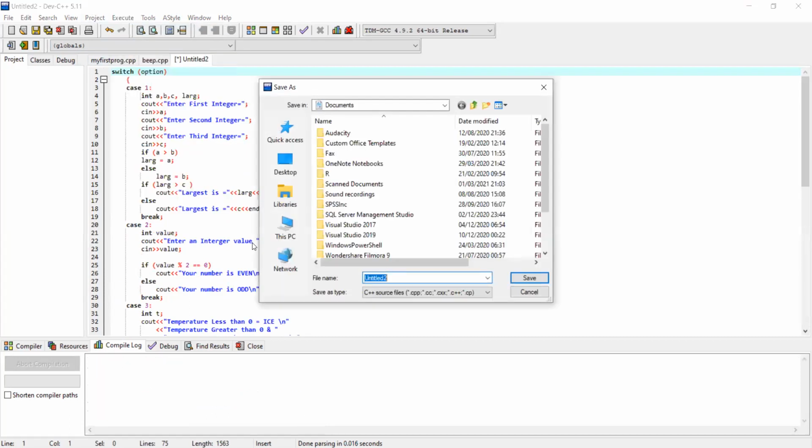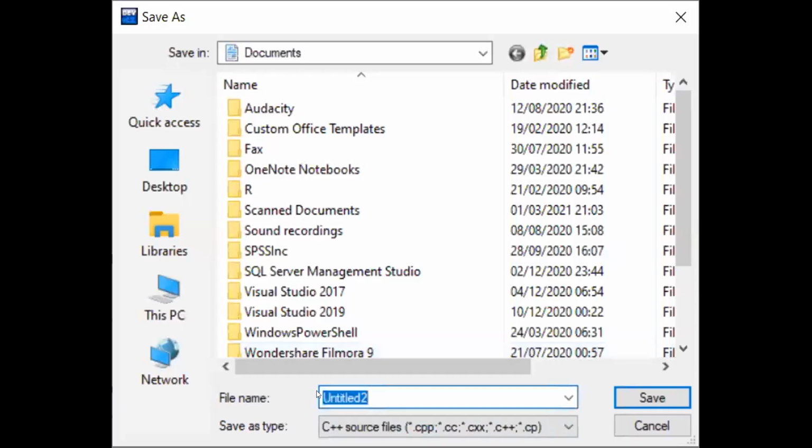Execute, compile. Firstly, you have to save the program. That is a menu program that is to be saved. Menu program, save. Now compilation. Compilation is under progress.